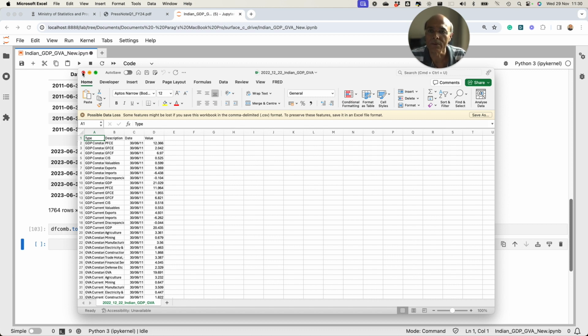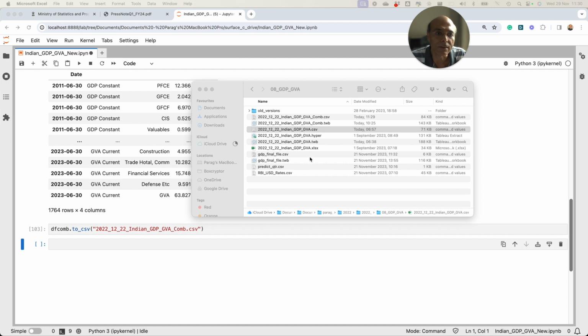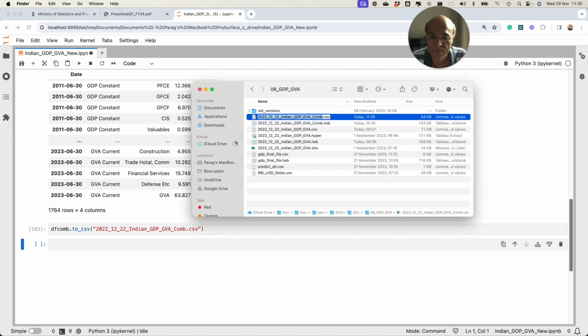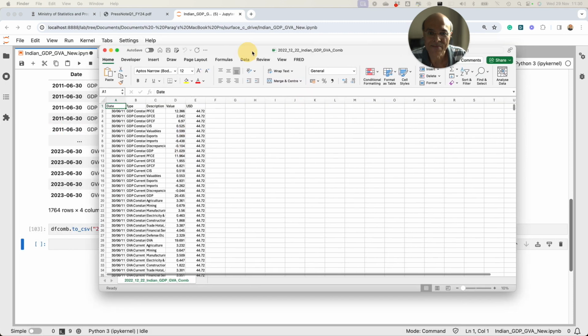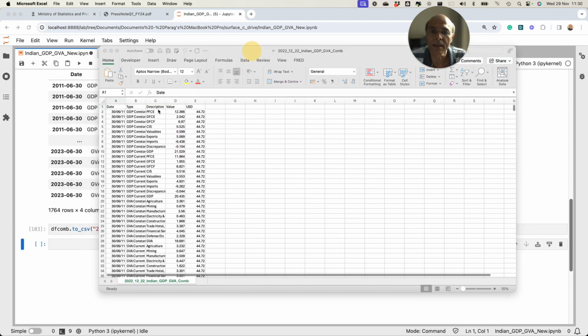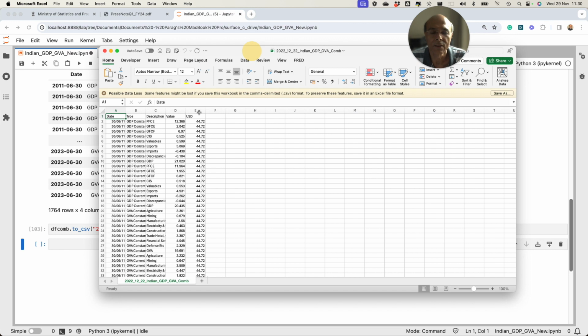Oh no, sorry, this is not the file. Sorry, where is the file? Yeah, this is the file. Here is the file. See, date, type, description, value, and USD. So this data frame is now ready. This particular file is now ready for processing, which I am going to show you in the next video.